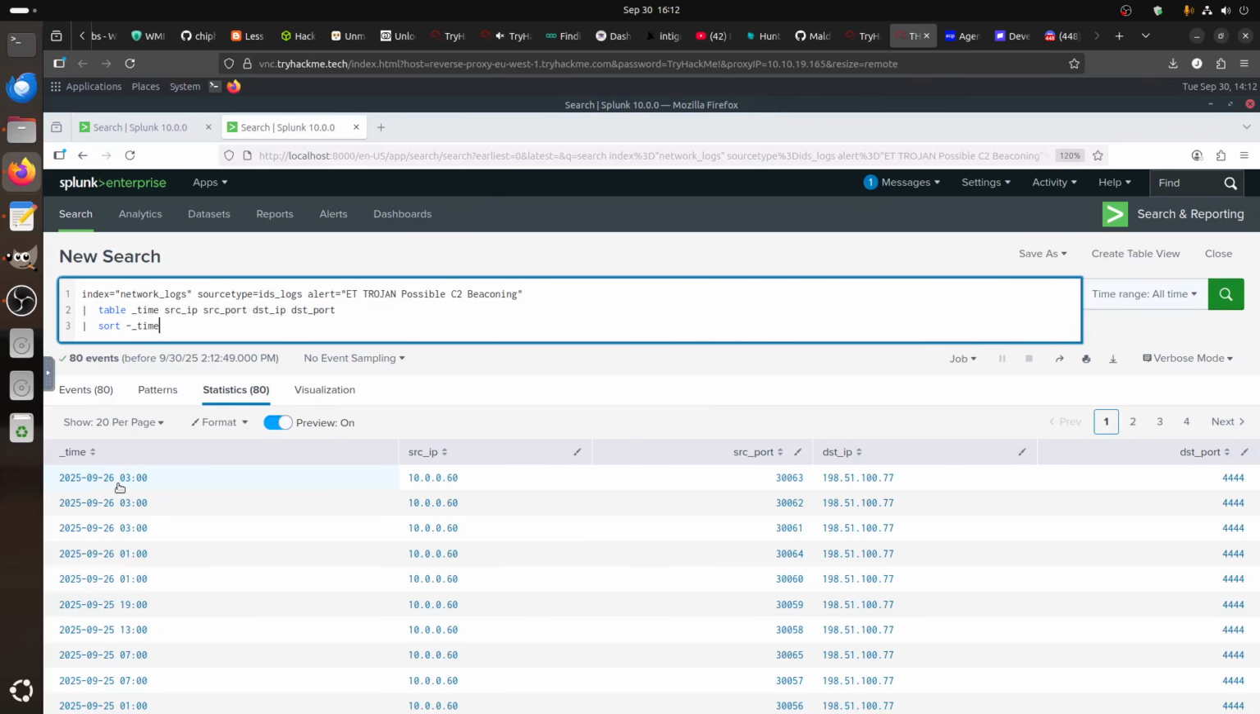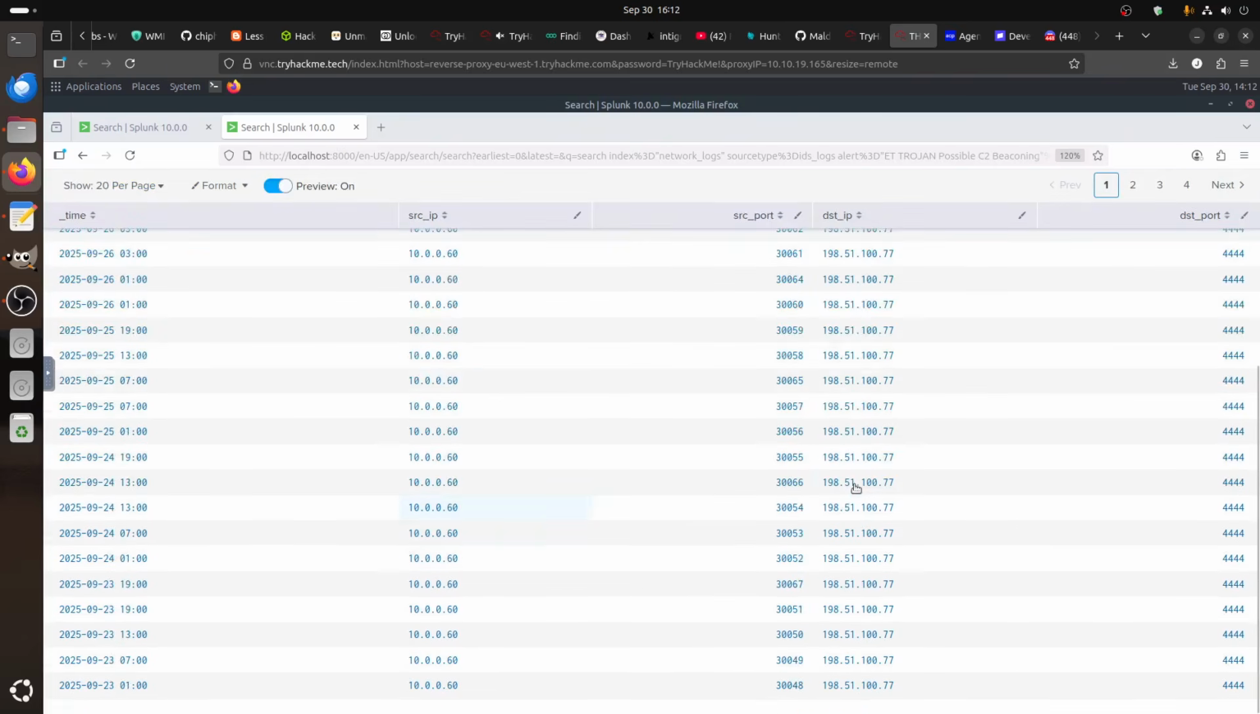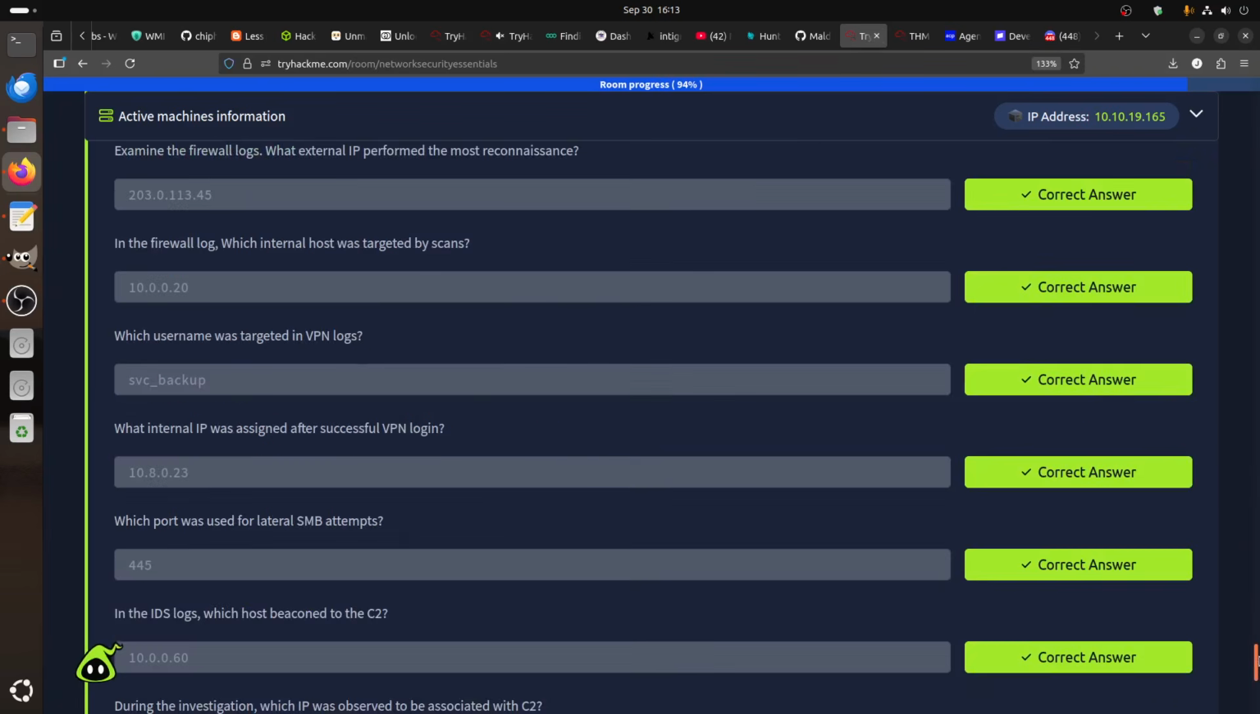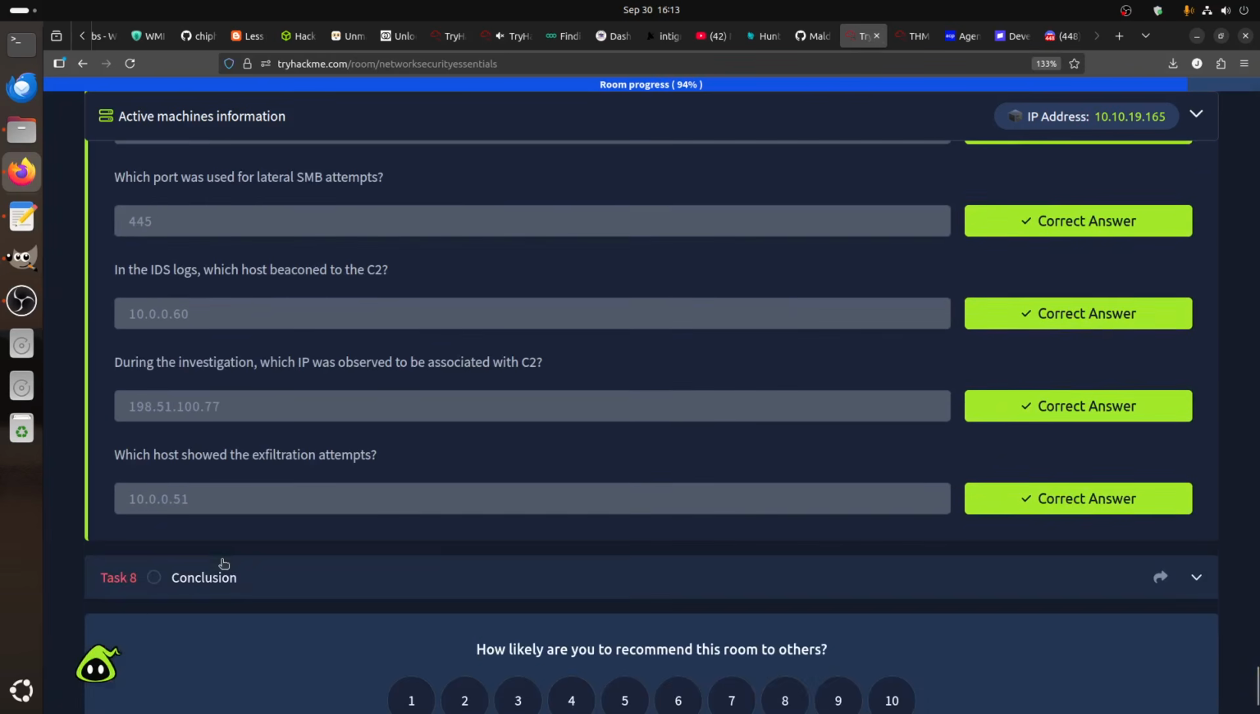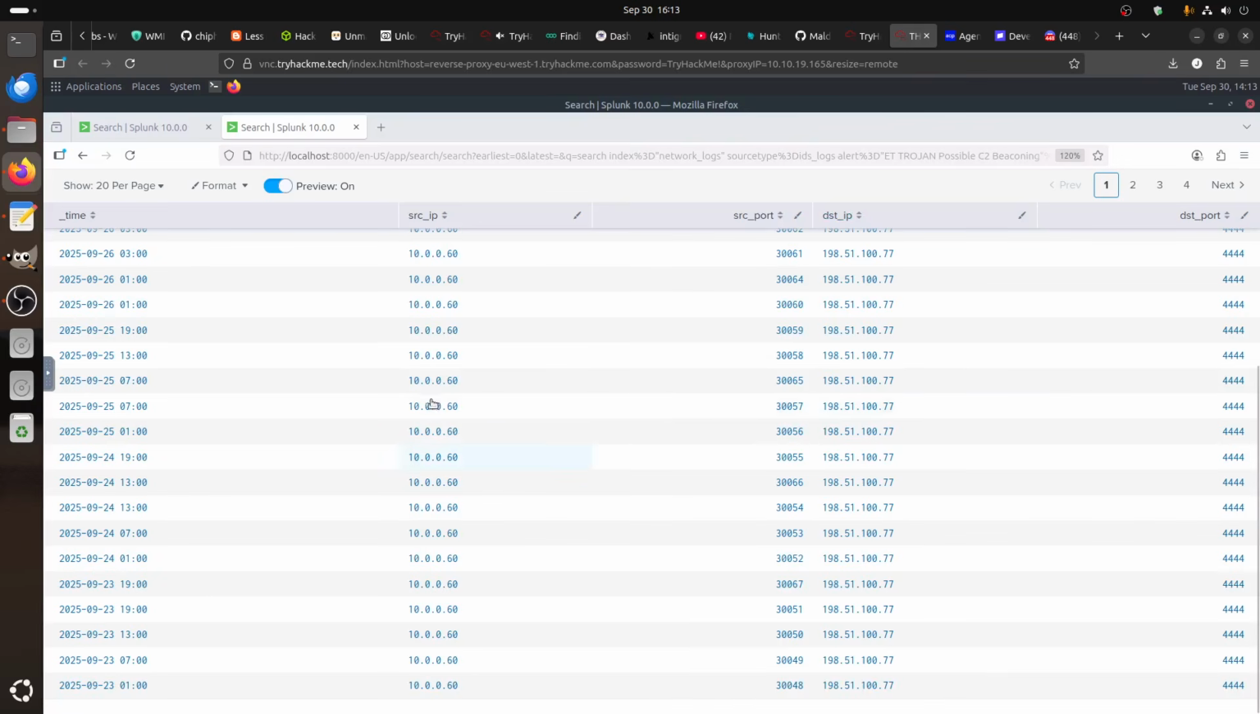Here we go to 26 September. We can see now the 60. The 60 is calling the 198.77. Did we get 77? Yeah, the 77. And we have the beacon for 60. So we can see it is there. So we are cool at that point.